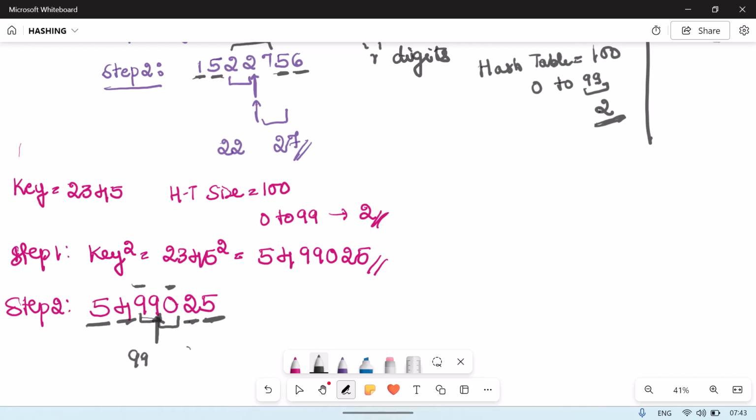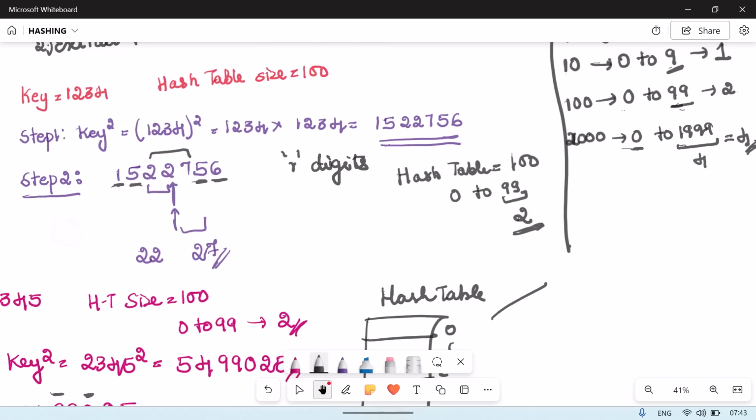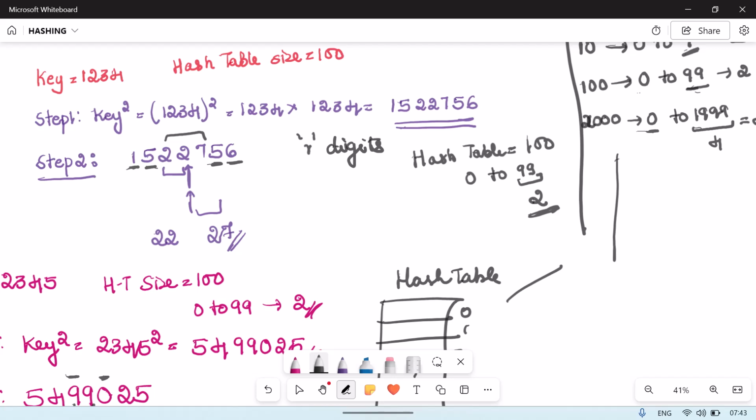So 99 or 90. So when you have your hash table, it will have 0, 1, 2, like that till 99. So you can put your value, that is your key 2, 3, 4, 5, in this particular position. This you will have to show, okay? I forgot to show it in the previous example. So it will be like this, hash table.